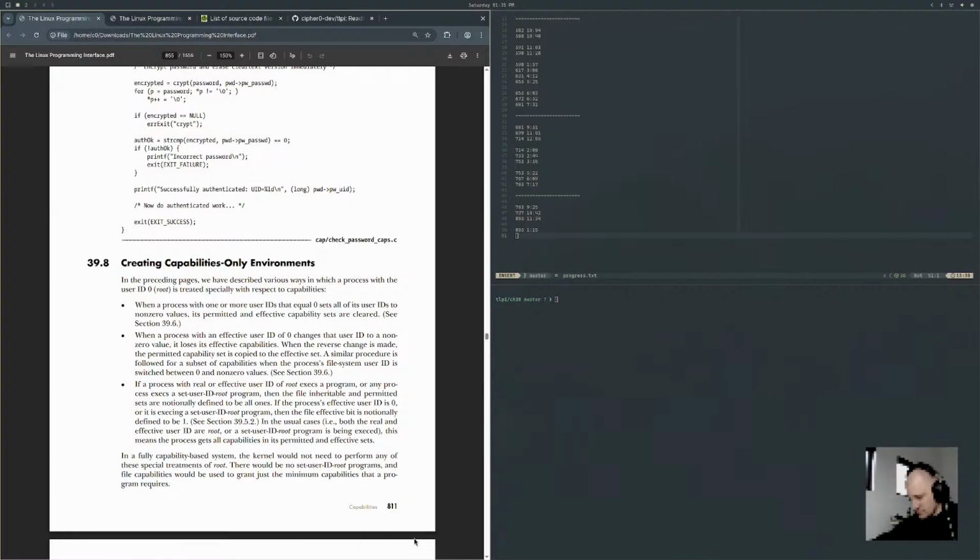In the usual cases, i.e. both real and effective user ID are root, or a set user ID root program is being exec'd, this means the process gets all capabilities in its permitted and effective sets. In a fully capability-based system, the kernel would not need to perform any of these special treatments of root. There would be no set user ID root programs, and file capabilities would be used to grant just the minimum capabilities that a program requires.